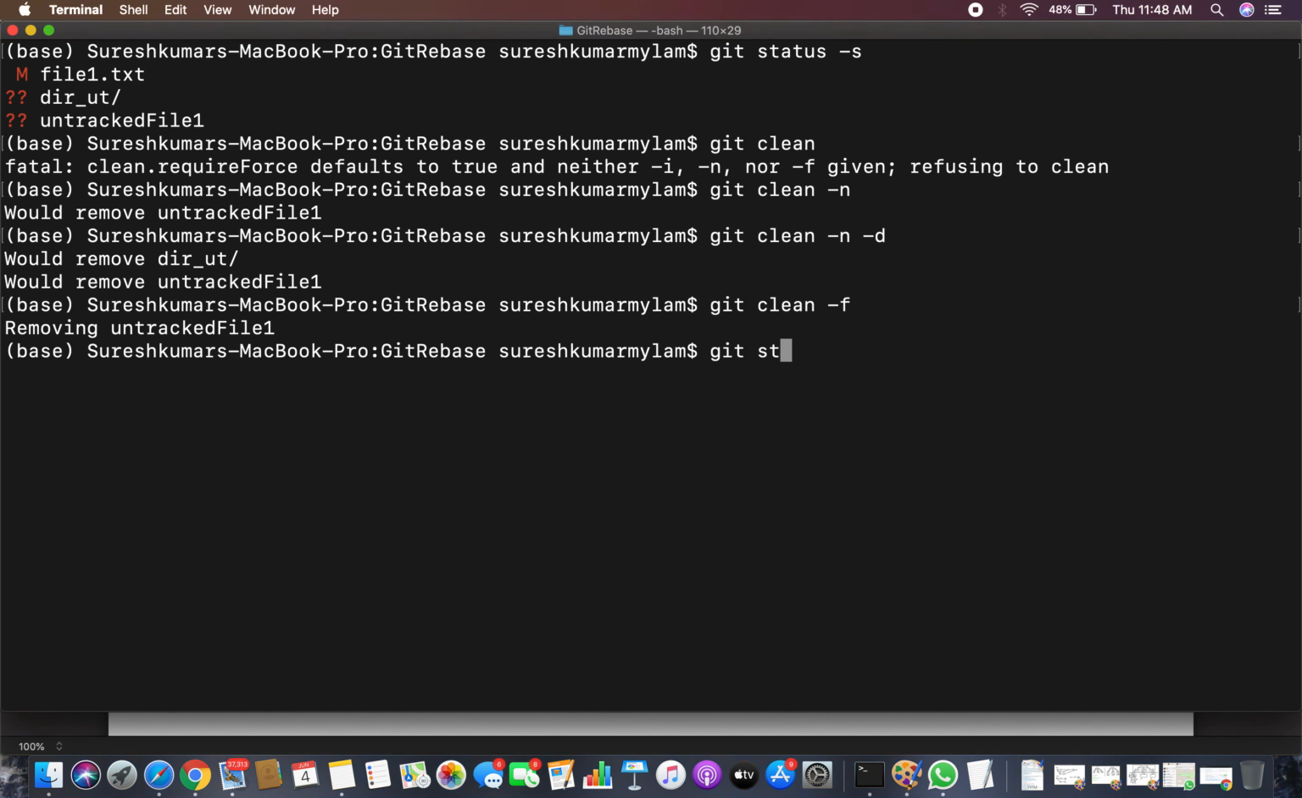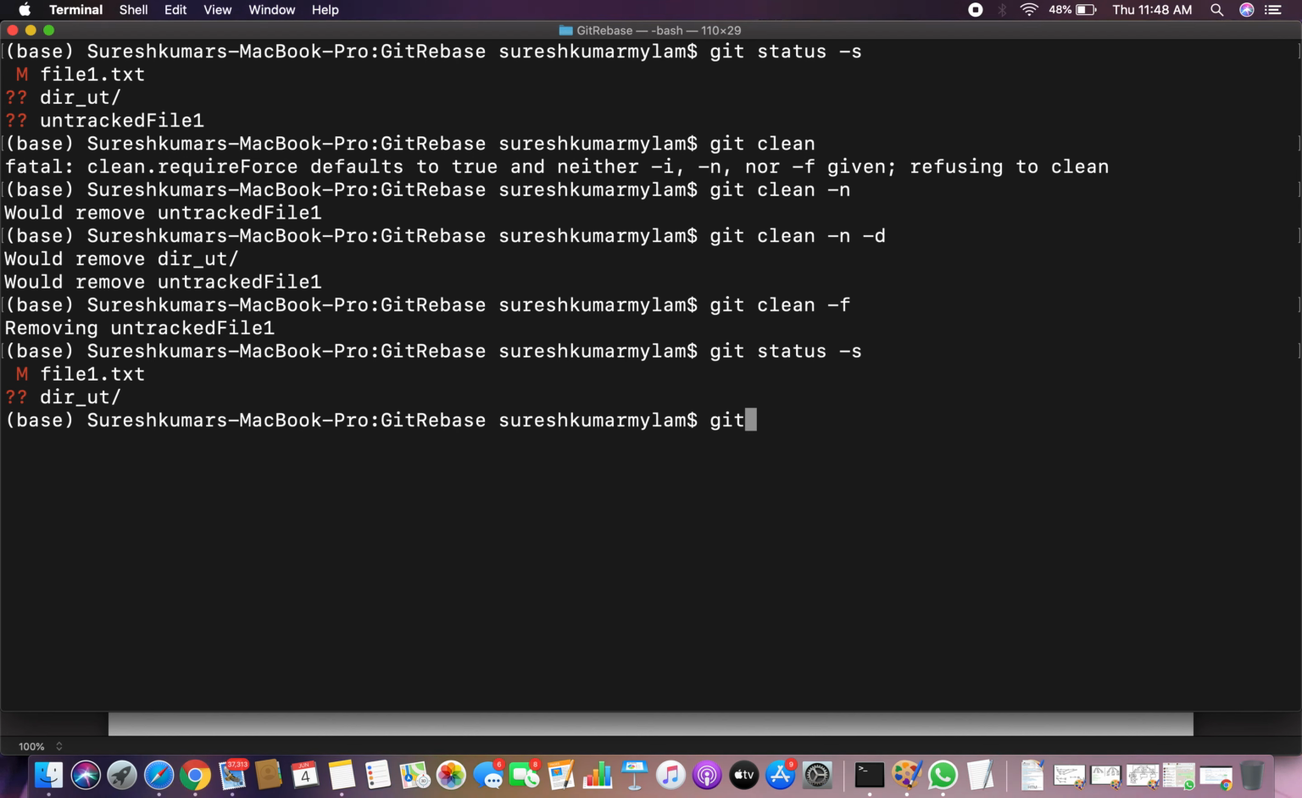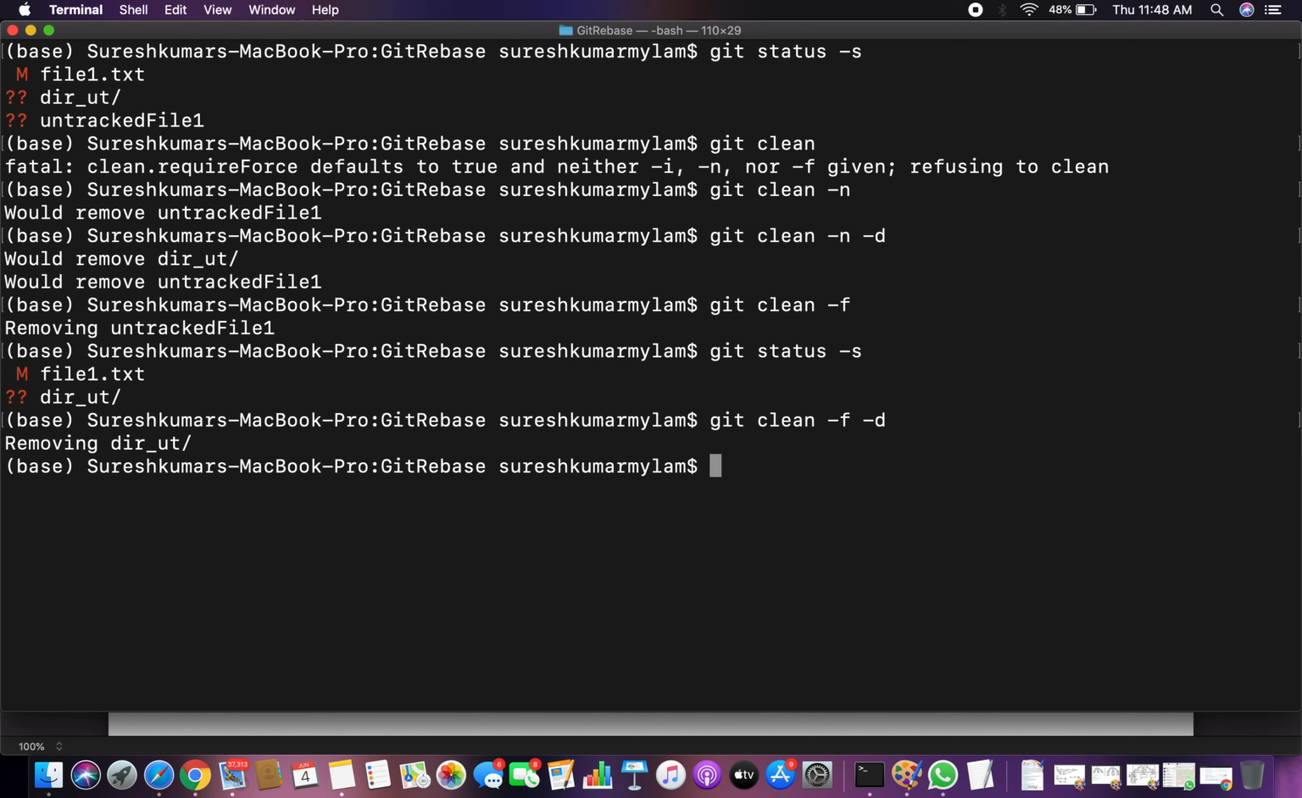git status -s. See, the file is removed, but still you can see the directory which is untracked. To remove the directory also, git clean -f -d. This is going to delete the directory. See, removing the directory, and this is removed.